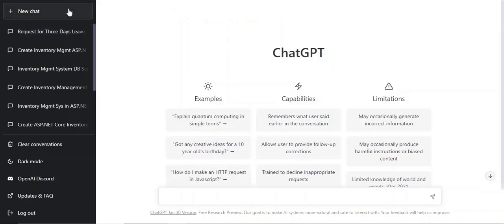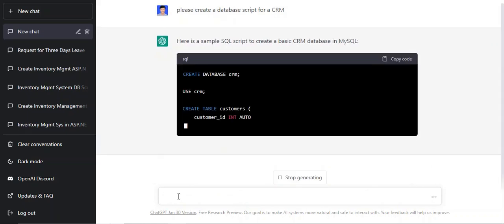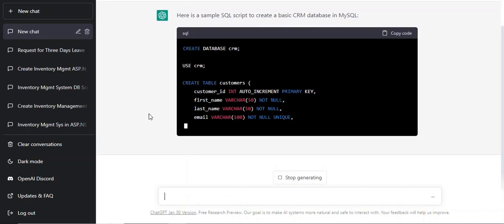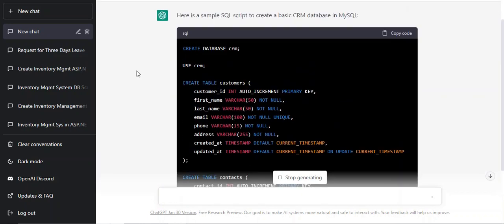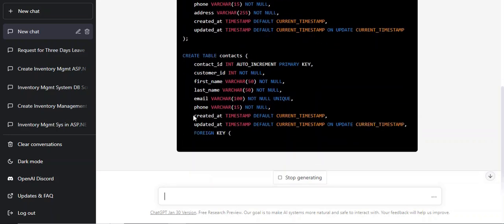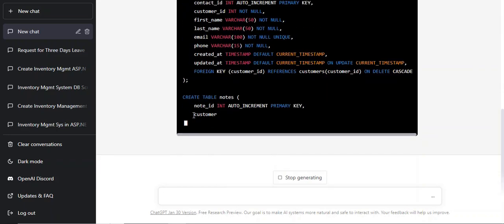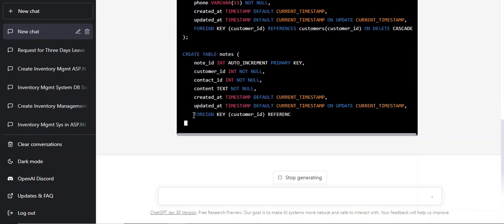So I have to create a new chat, and then create a CRM. Oh my God, that is very intelligent. It can write the SQL code. This is very impressive. You can see they create the database name, and using the table also creating the customer table, contact table, also creating notes. Very useful software. Very useful AI.